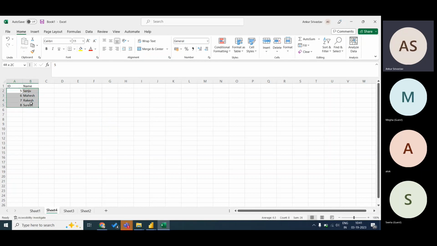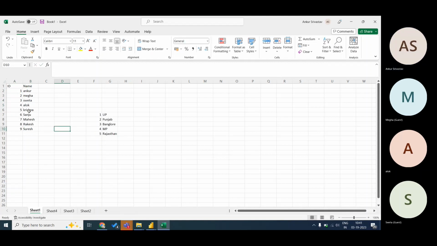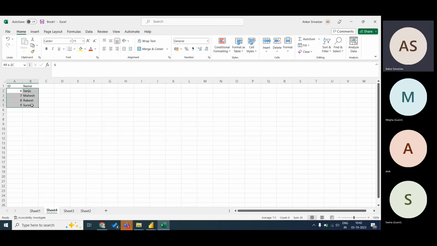If I'm copying and pasting here, this is 6, 7, 8 and 9. Suppose this is the case, meaning the IDs can be different. If I'm copying and pasting here, it is called appending. This is table 2, with 6, 7, 8, 9, and this is table 1, with 1, 2, 3, 4, 5. Now the whole merged data is called appended data. This is the concept of append.